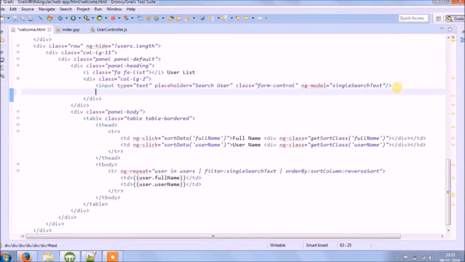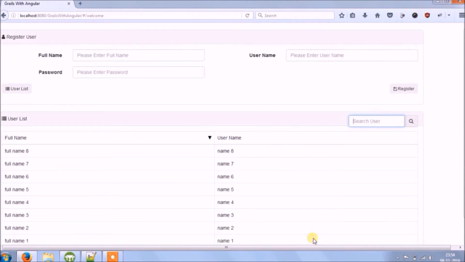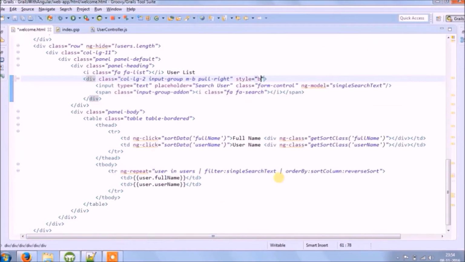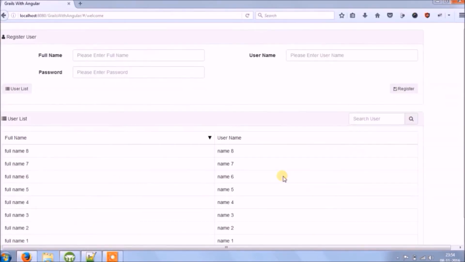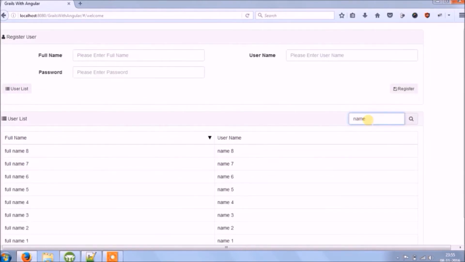Now let's place this text box in the correct place. See, now it's coming to the correct place but a little bit down. Now let's add some CSS to place it correctly. Now it is looking fine. Now let's add front-end pagination functionality.